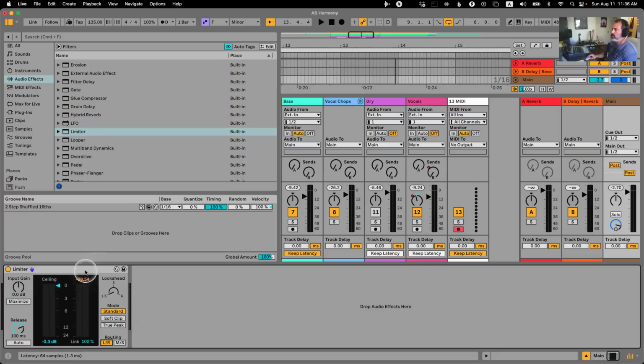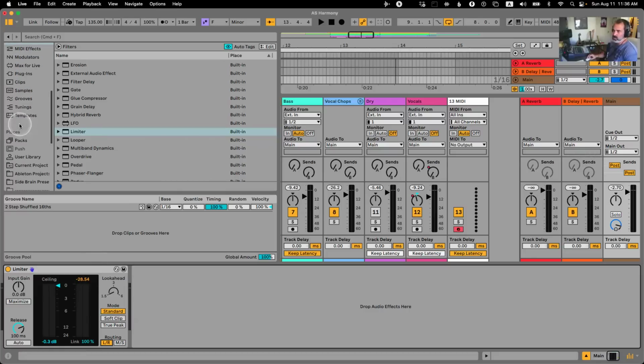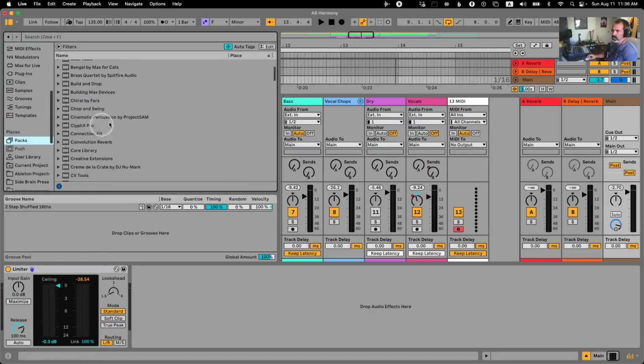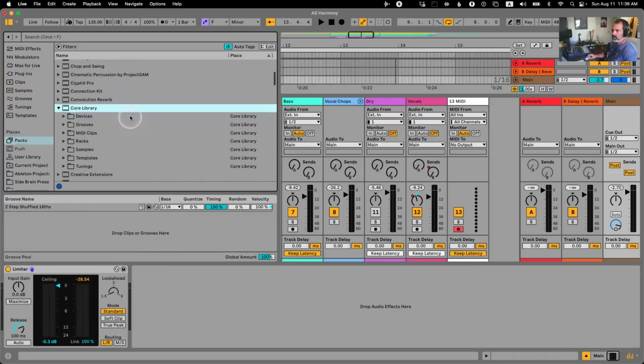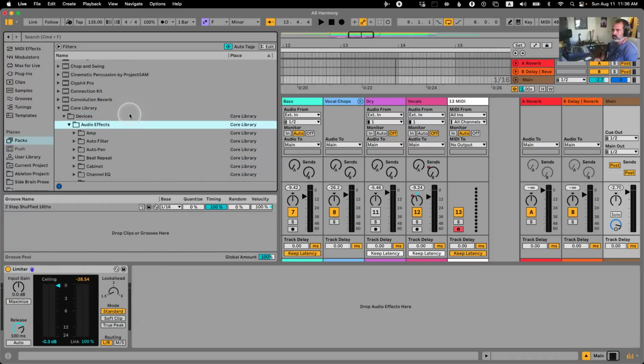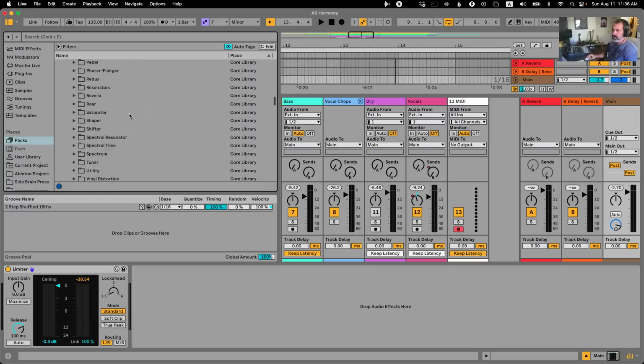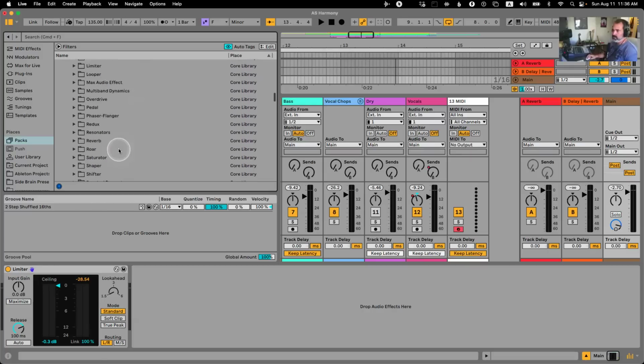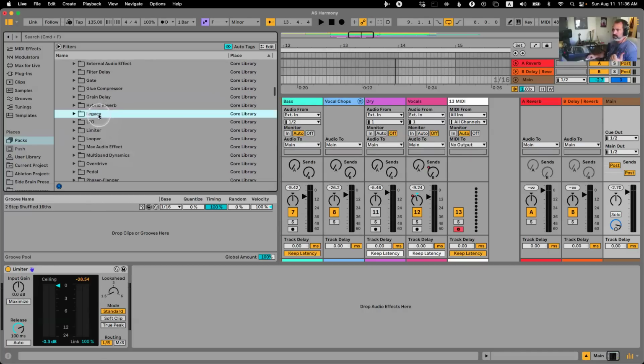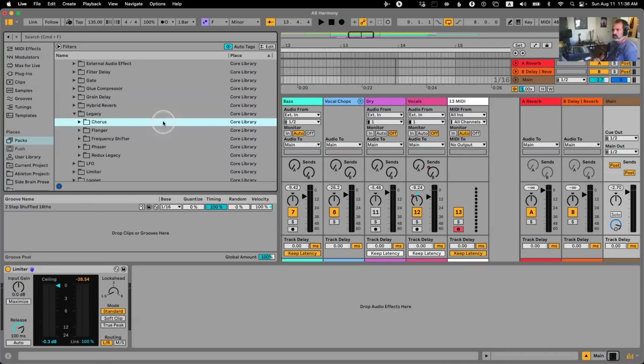Oh, you're saying with the old one? I would assume that somewhere we can probably access the old one. If we go core library, devices, audio effects, is there a legacy one here? Because I don't know, remember the old here, legacy. They didn't put yet the limiter. It's gonna be here. I'm sure you're gonna have access to the old one.